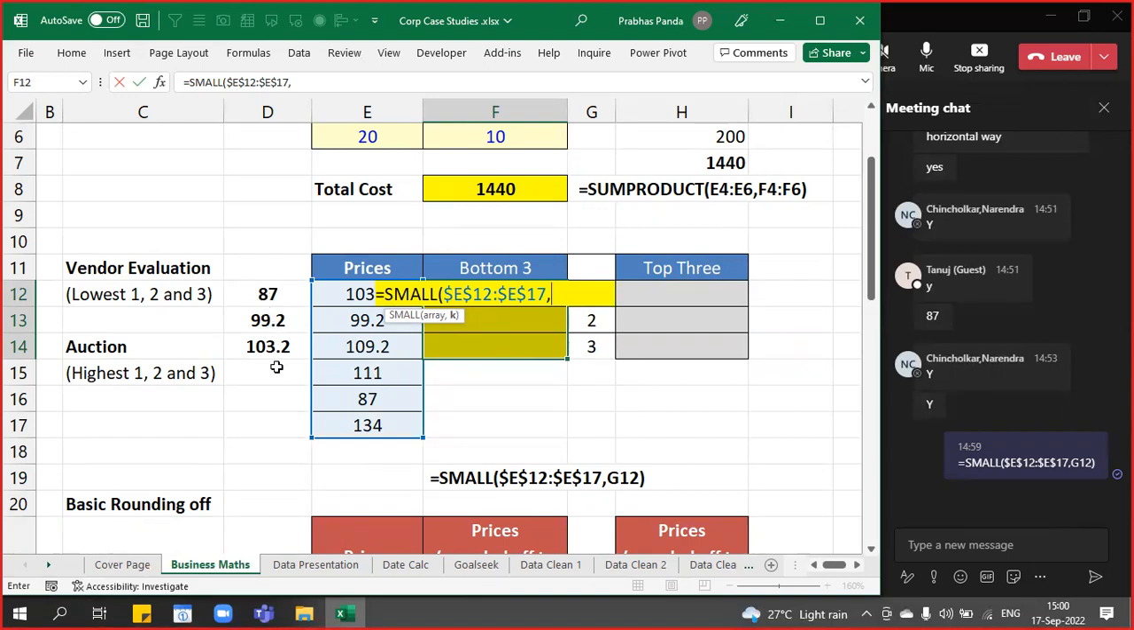What is the meaning of L1? The lowest one. L2, second lowest. L3, third lowest. So this also has a rank of 1, 2, and 3. If that rank is there, then only I can get the result. So that is what it is demanding. For K, we need to have 1, 2, and 3. But we cannot define it manually all together in the formula. That's why we have taken a helper column where 1, 2, 3 is already written. So when I take G12, since G12 already contains 1, that 1 will become my K value for the small formula. That's why we have taken that.